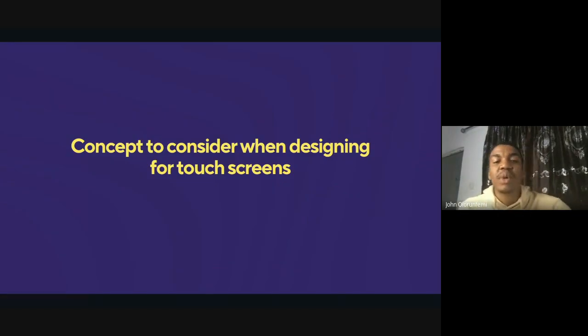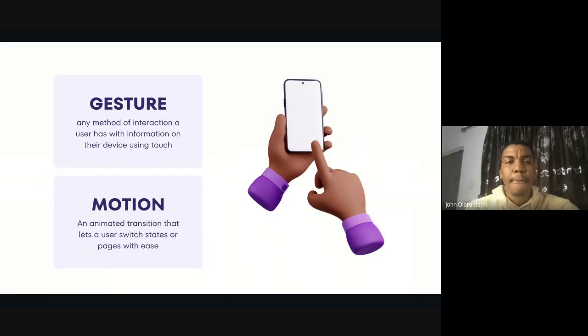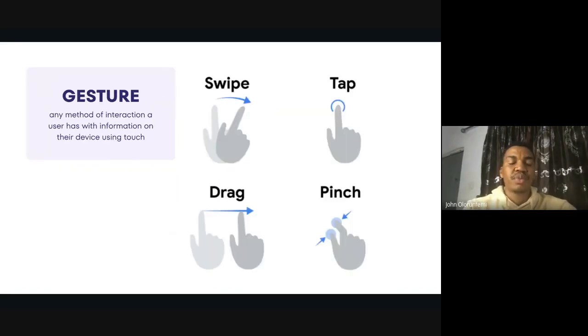So, concepts to consider when designing for touch screens. There are two major concepts to consider when designing for touch screens. These concepts are gestures and motion. I'm very sure we are familiar with this. Gestures is just a method of interaction a user has with information on their device using touch. And motion is more like an animated transition that lets a user switch states or pages with ease. With gestures, we have four major categories, which are the swipe, the tap, drag, and pinch.